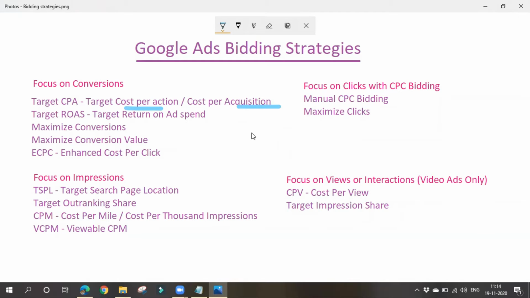Okay, so we can use this target CPA in order to increase conversions. If you are focusing on conversions, then you can go for this target CPA. So we can use this target CPA in order to increase conversions while targeting a specific cost per action.